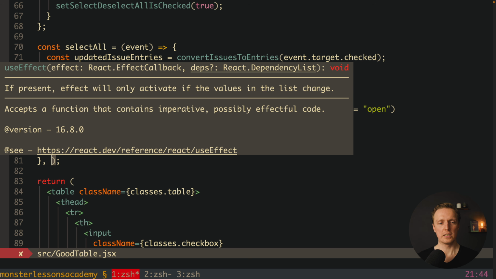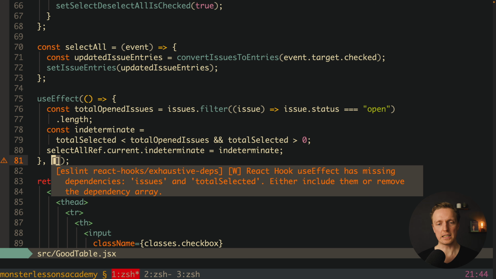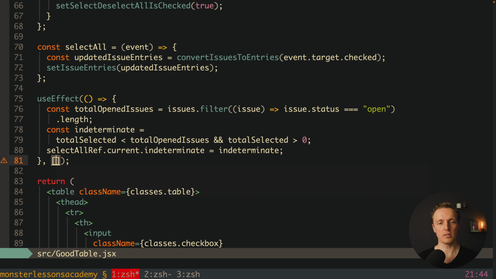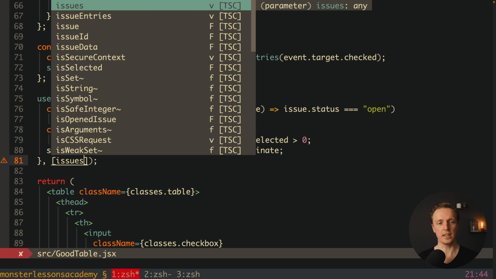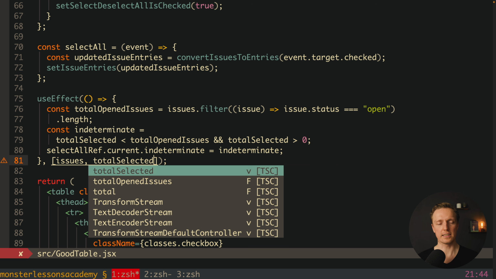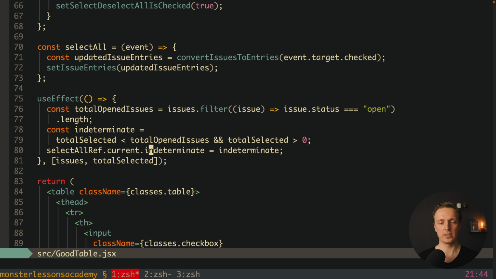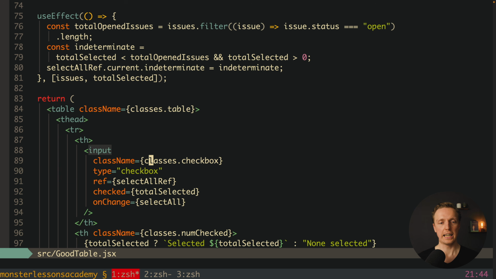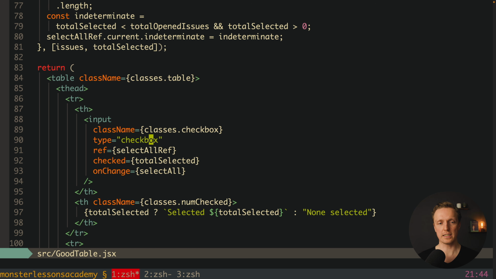Now here what we need to do is provide all our dependencies, and as you can see here we're getting a warning that we used issues and total selected inside, but they are not our dependencies. This is why here our issues and total selected, and now our useEffect is totally correct. As you can see here, we don't need to do anything with the input, it is just a reference and this is enough. Let's have a look.